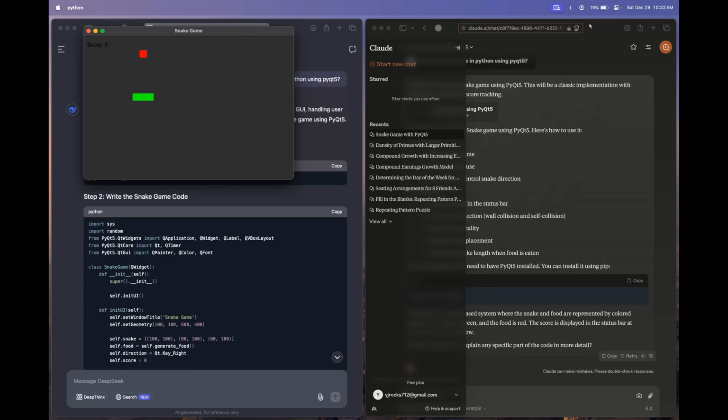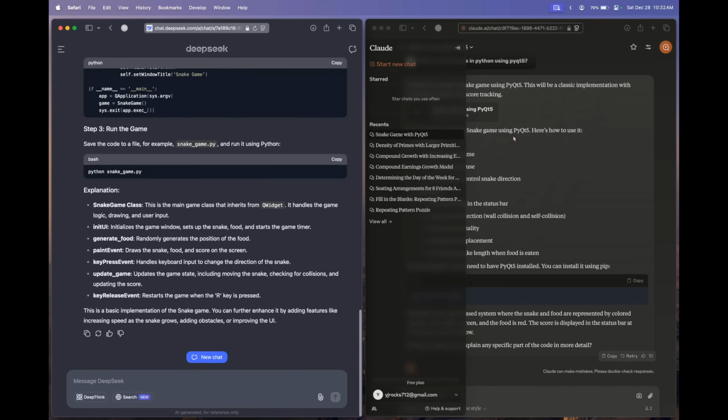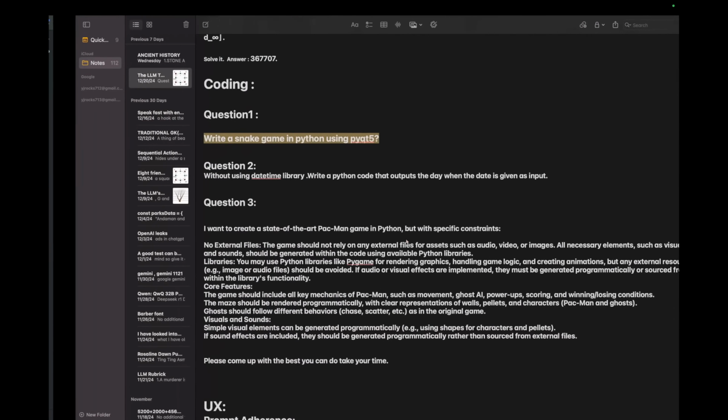Let's see. Okay, we have got a beautiful looking snake game. We also see a score being updated. And what happens if we try to eat ourselves? Game over, plus R to restart. Now it also restarts. Very nice. That's an absolutely perfect game. So in the first shot, 3.5 Sonnet failed this test and DeepSeek gained a point. That's a very good start to the coding section for DeepSeek. So moving on to the level 2 question.